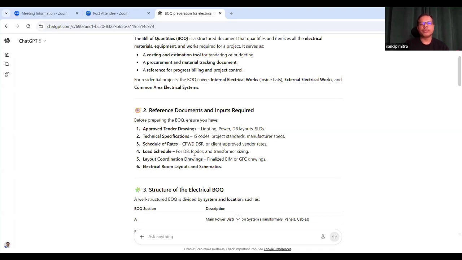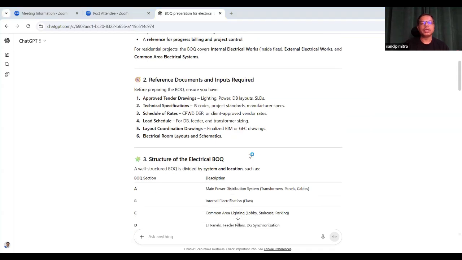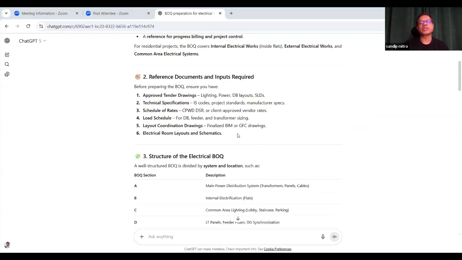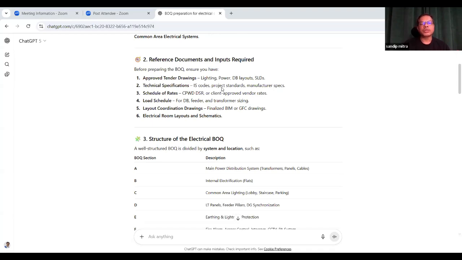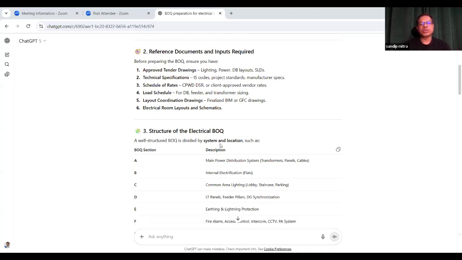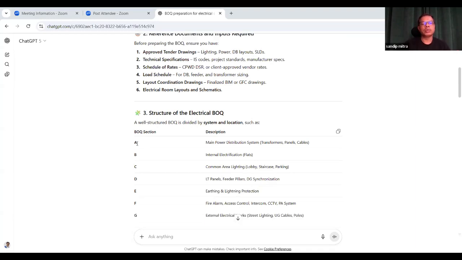Load schedule for DB, feeder, and transformer sizing. Layout coordination drawing. Finalized beam and GFC drawing. Then electrical room layouts and schematics. So these are the inputs you require to prepare a BOQ. Before preparation of BOQ, all these should be in ready condition. Now, the structure of electrical BOQ. A well-structured BOQ is divided by system and location, as per BOQ sections. There are categorized sections that have been provided.